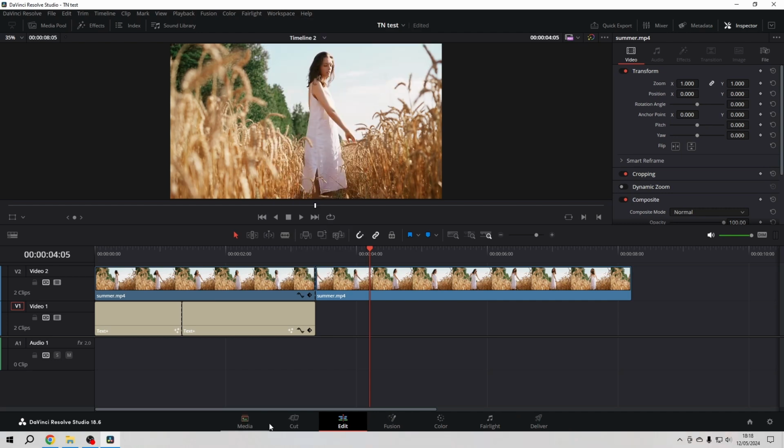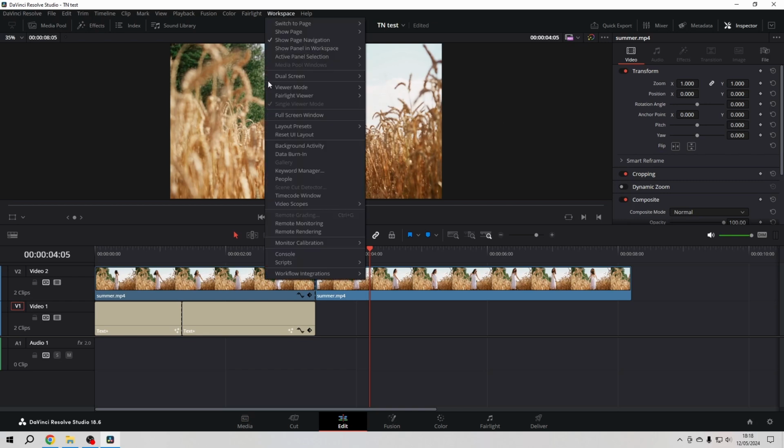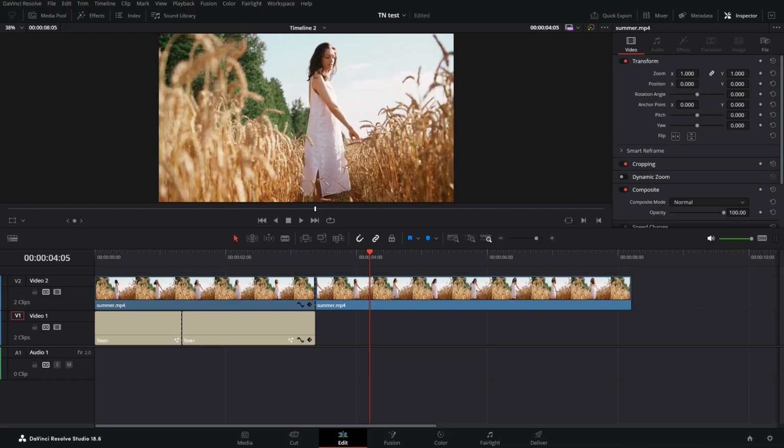If you want to get rid of the window environment, you can also go to workspace and click on full screen and everything you see is DaVinci Resolve. How cool is that?